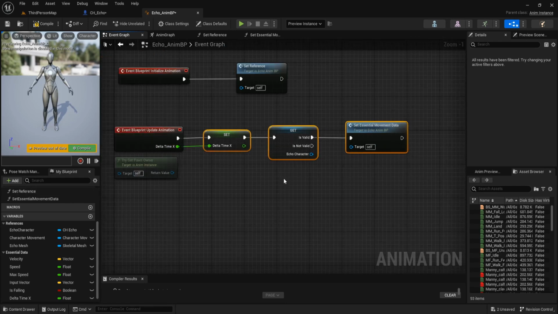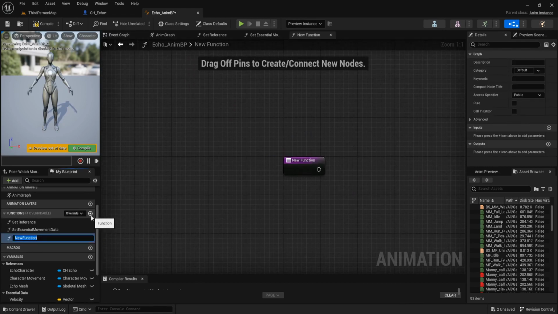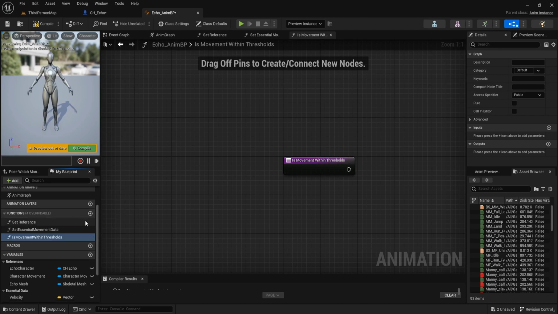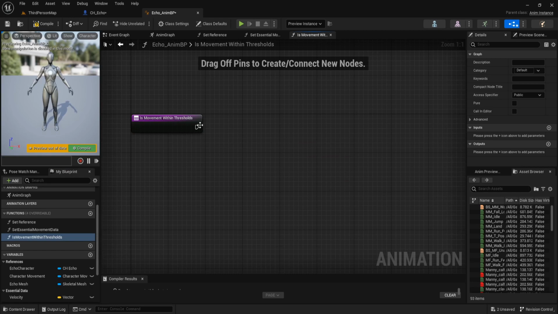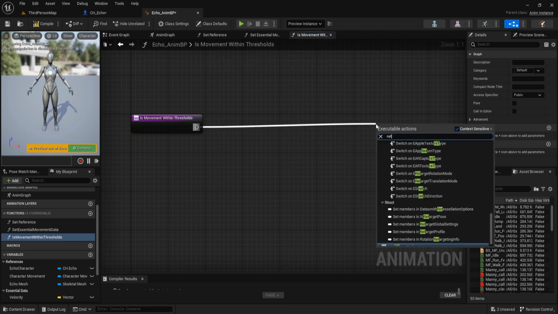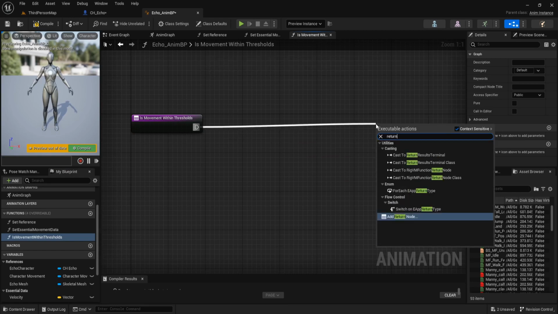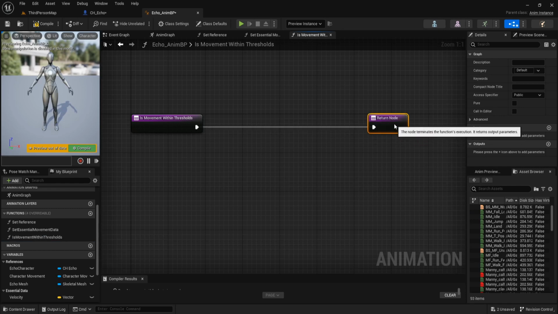Then add function. Name is movement within threshold. And for this one we add a return node, and it is a pure function.